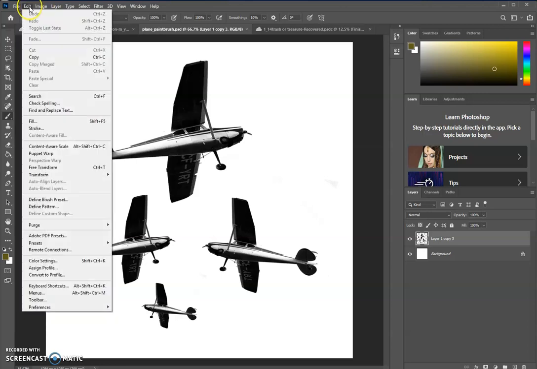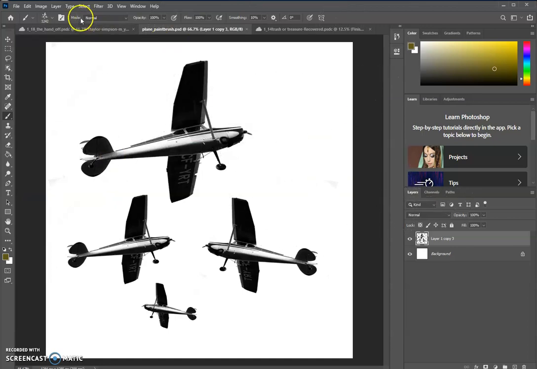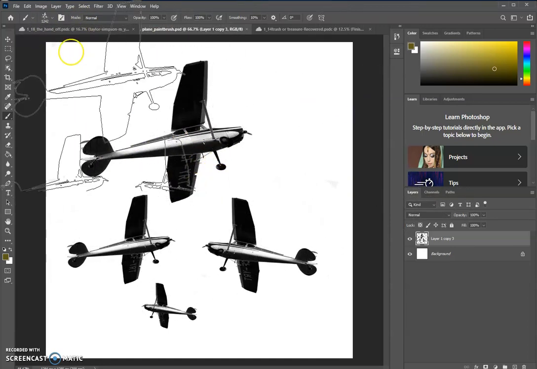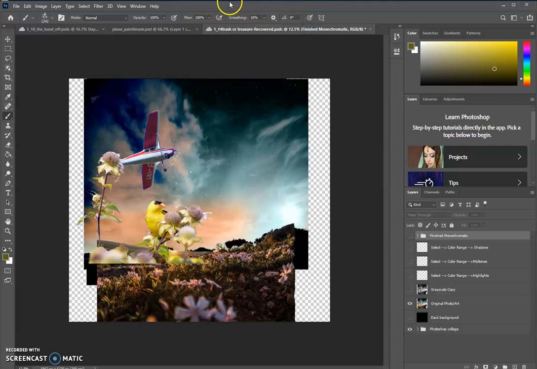Then once that paintbrush is created, you go to Edit, Define Brush Preset, save that brush, and it will show up as a usable brush in Photoshop in your brush library. After that, you're going to create a new document.